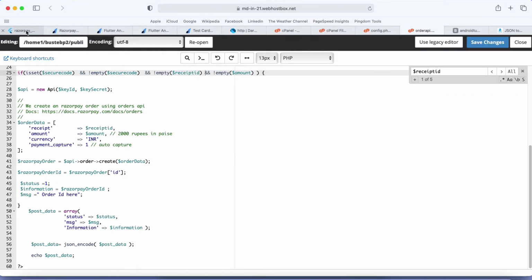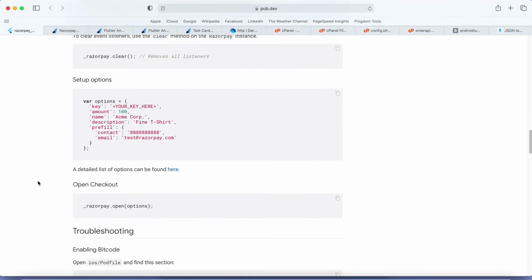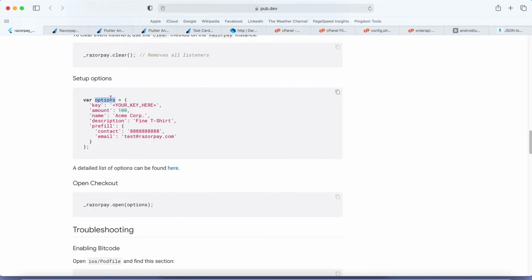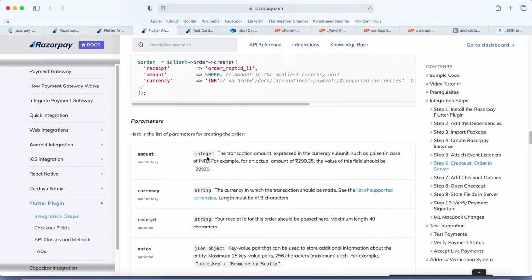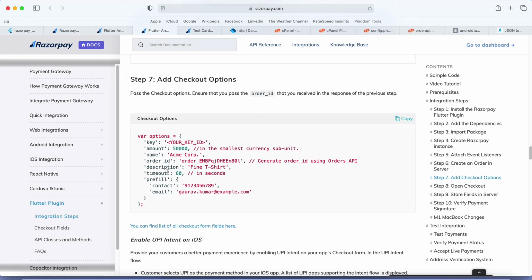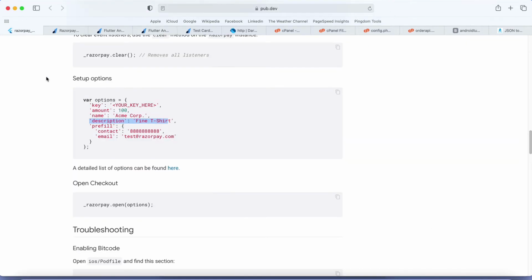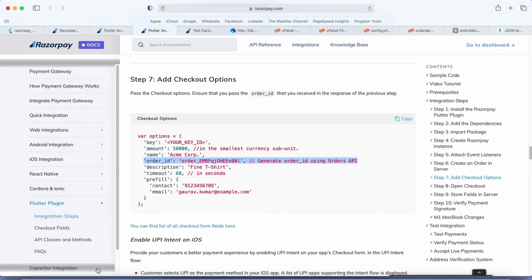If you see the official documentation, there are options, but one option is missing, which is order ID. If you go to the official Razorpay documentation and just scroll down, there is an order ID option: generate order ID using the order API. So this is what is missing in the official Flutter plugin documentation. Now come to the coding part.